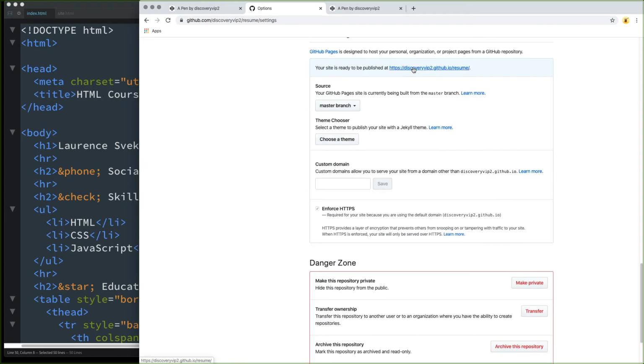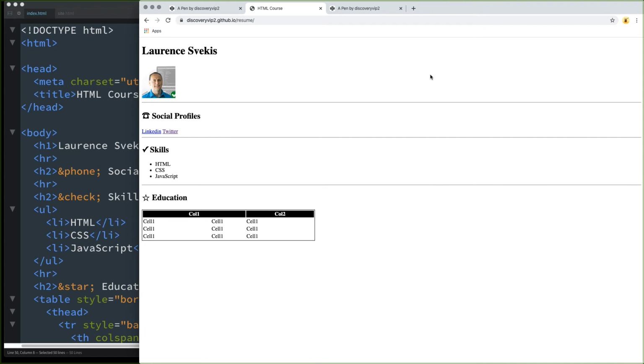And you can see that it provides you a link. Your site is ready to be published, and it provides you a web URL. So when you click that, you can see what that looks like. And this is going to be your URL to the web content that you've just created within the course. And this is a web URL that you can share to the world.